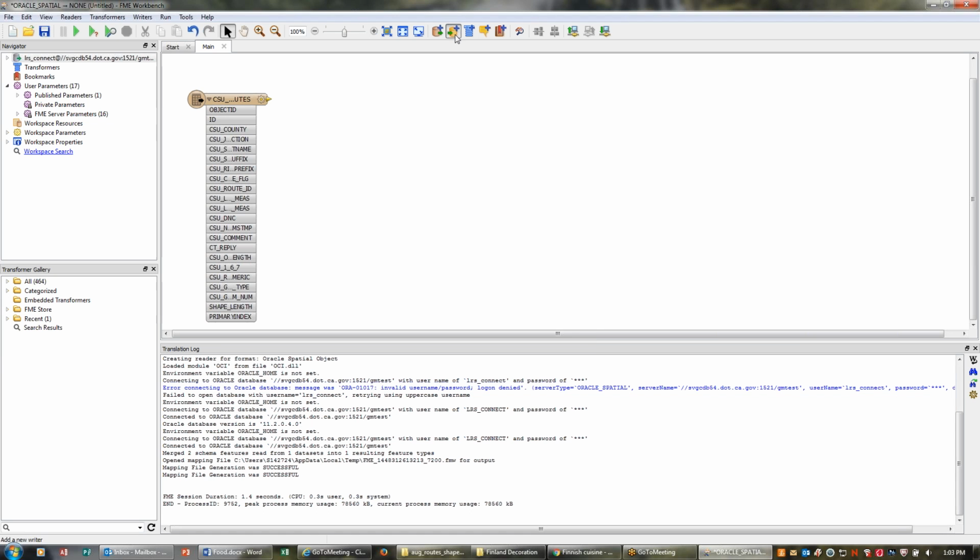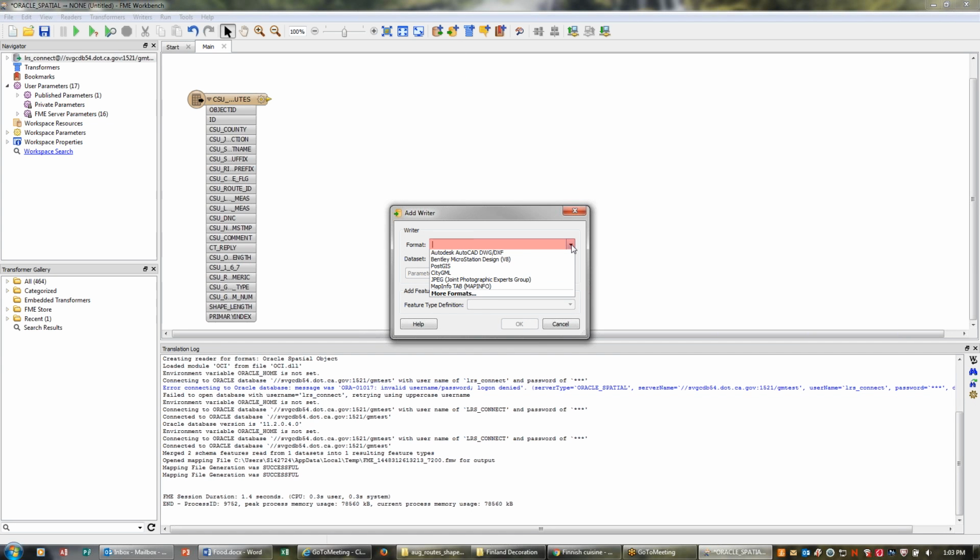Now let's make a writer. Let's go with file geodatabase. Again, I want you to not use shapefile. I mean, you can use shapefile, but you're going to have more problems with shapefile. Yeah, the file size limitation. Yeah, well, that's one of the problems.